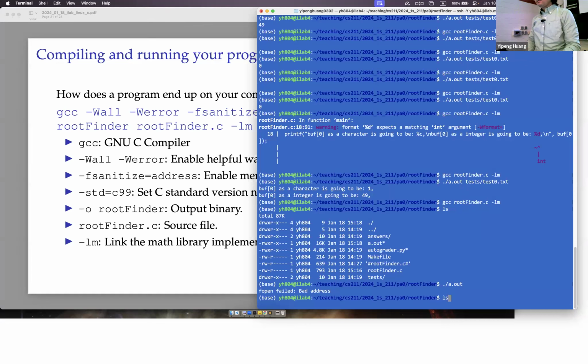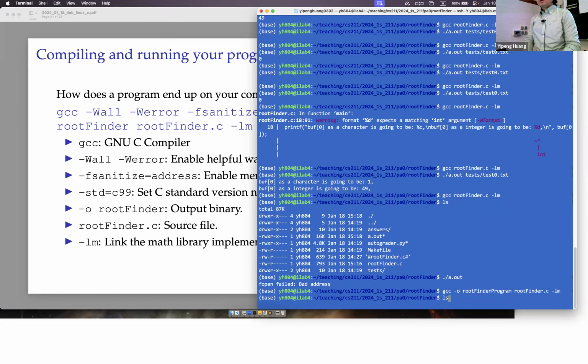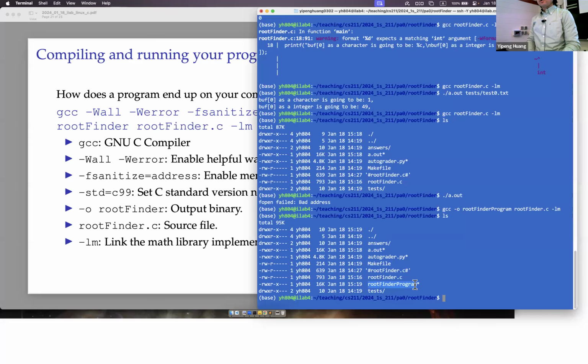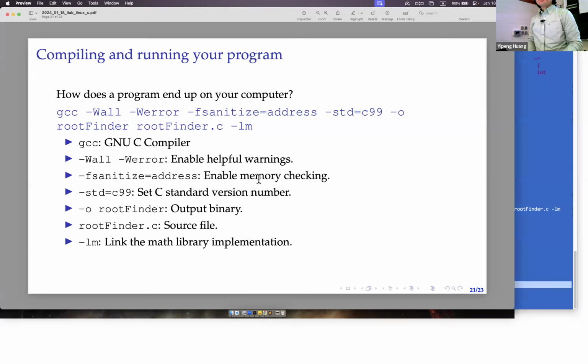Instead of dumping it directly as a program called a.out, you could say, please give me a better name as the output. Call it rootFinder program. And there you go. Now the program name is called rootFinder program. A few other things that we'll set as standard in this class are recommended flags to give to the GCC compiler. Enable these flags to give you nice compiler warnings.